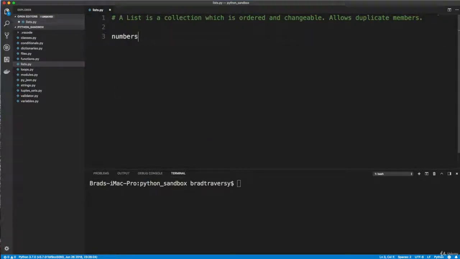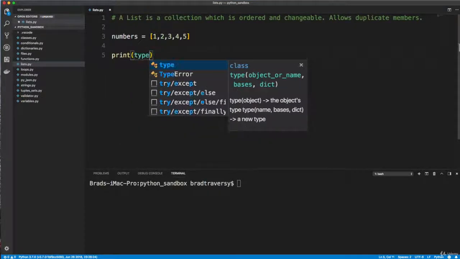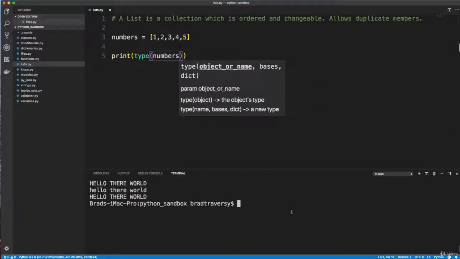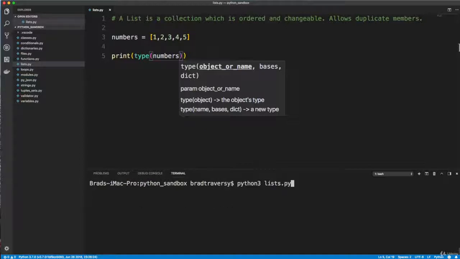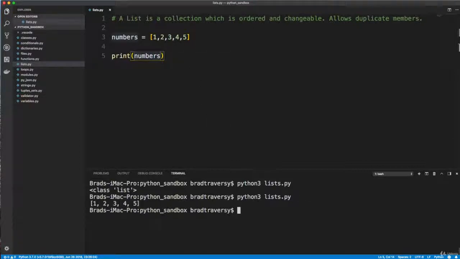So I'm going to create a variable here called numbers, and let's do 1, 2, 3, 4, 5. Okay, and then we'll go ahead and print. Let's actually print the type. So if I say print type numbers, and we take a look, let me just clear this out, and we're going to run python3 list.py, and you'll see class list. If I were to print out numbers itself, it just prints out the list.